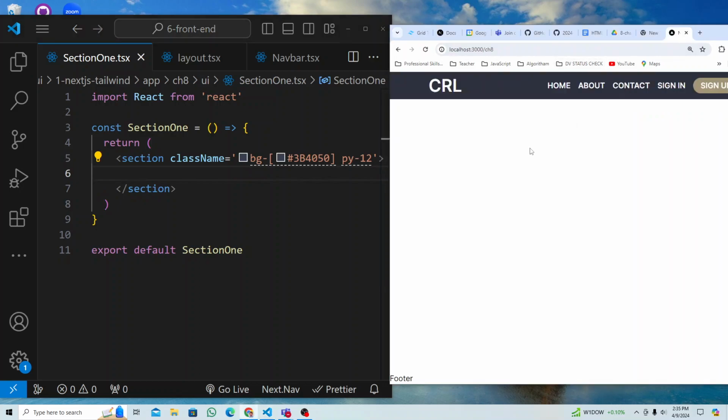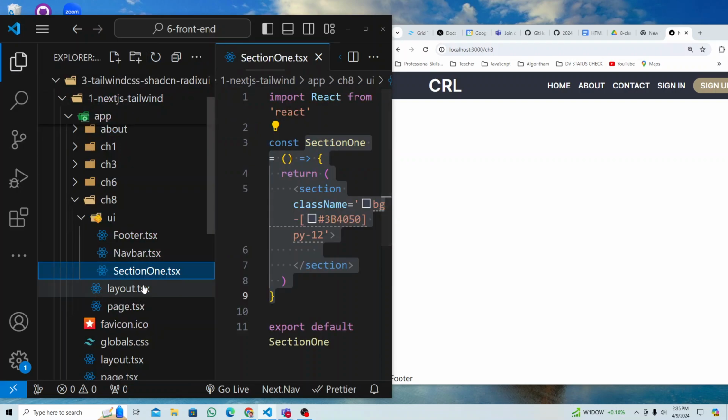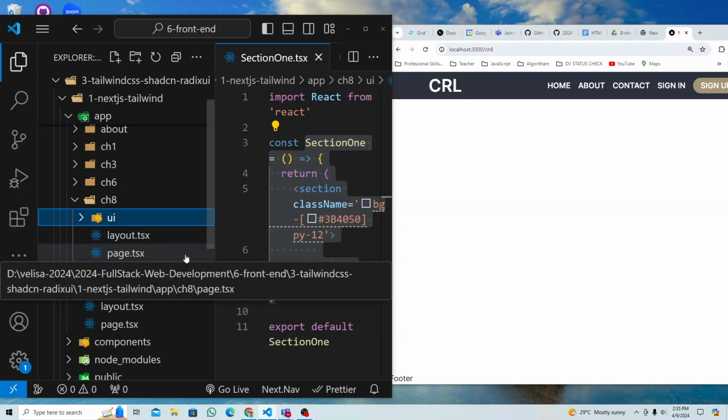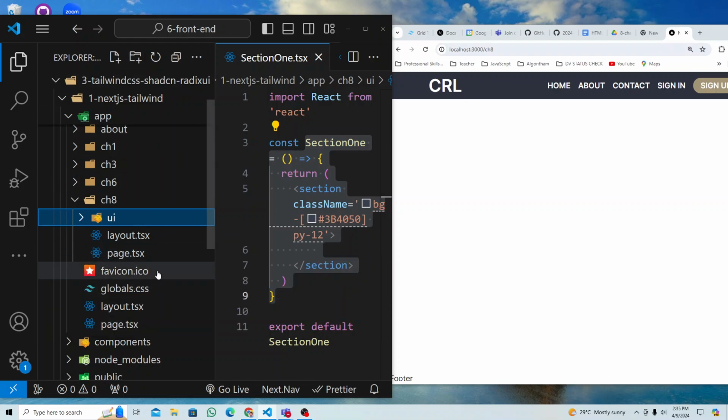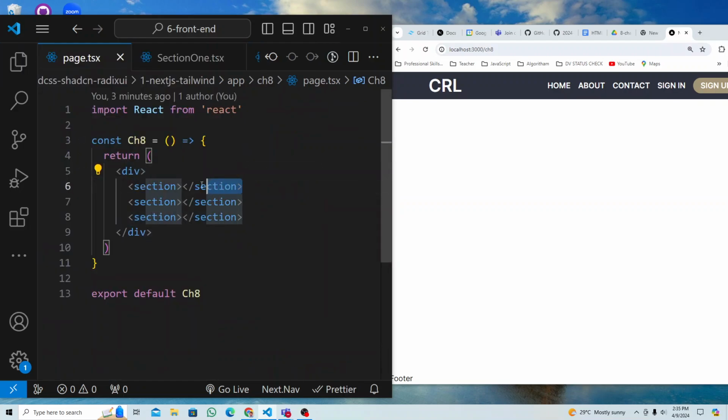Let's see. So the problem now, right? This is section 1, this is the component. Okay, we are not using it yet. So where are you going to use that? The component is called where you want to display it, right? Displaying where? Inside the page here, right? So that is the first component, section 1.